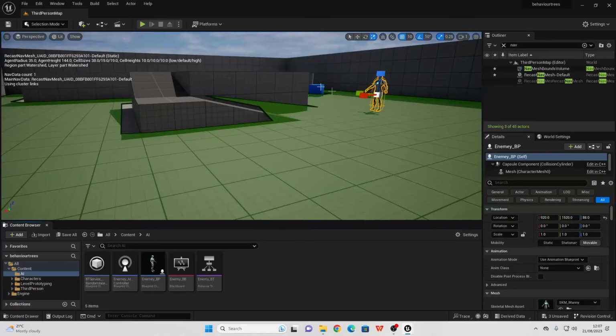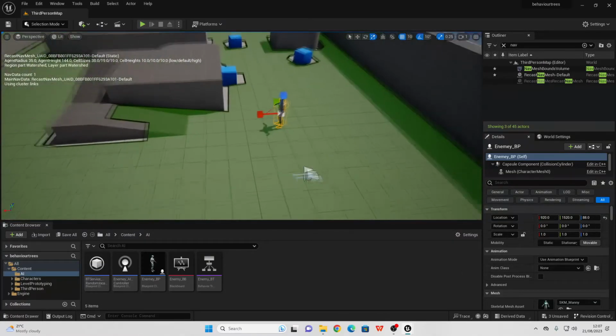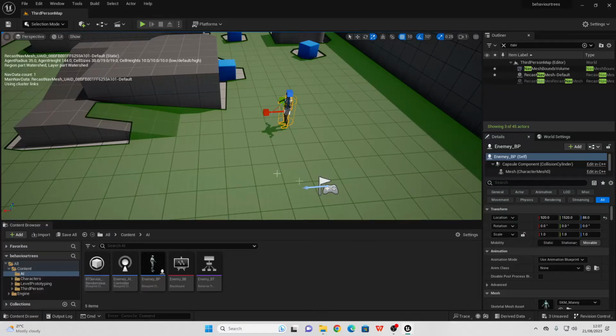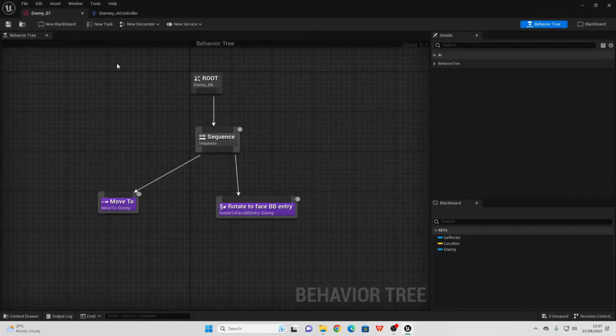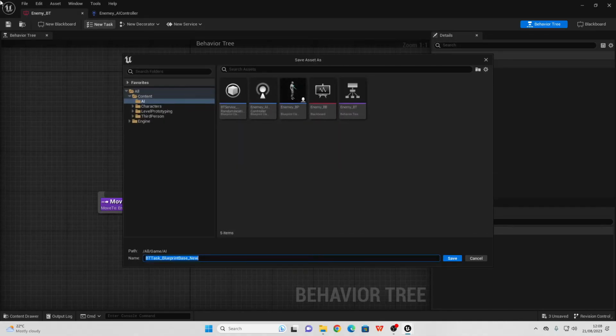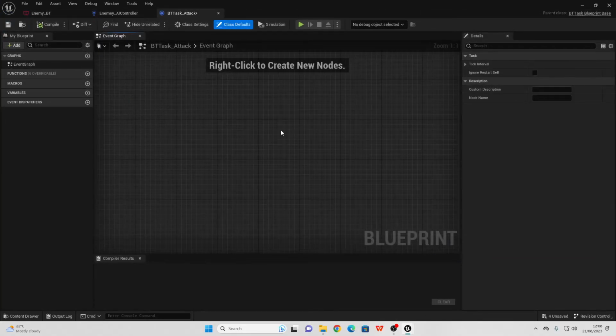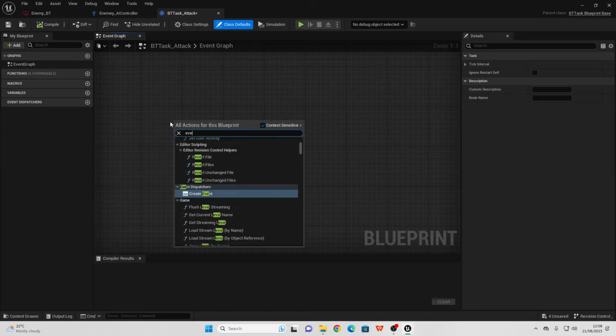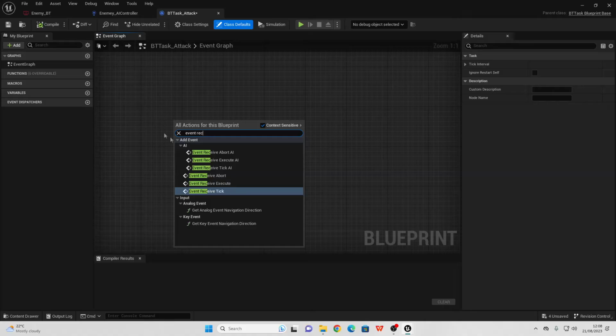The next thing I'm going to show you is how to create custom tasks inside of the behavior tree in case you ever want to do that. So if I just go to my enemy behavior tree, I'm going to go create new task, and I'm just going to call this my BTT task underscore attack. When I run this task, I'm going to make my AI attack. So to do that, we can just right click and look for event receive execute AI.